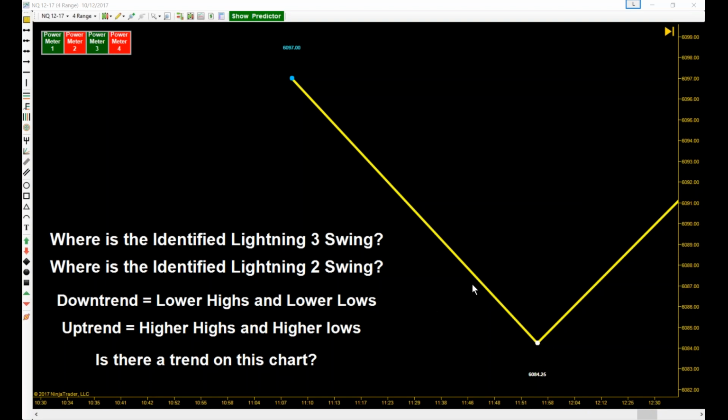Now, keep in mind though that there is a trend on this chart with lightning 2. Okay, now let's draw it from the bottom. See if we can draw it. Now, if you were looking at this chart right here, you have a high, a low, a lower high, but we haven't taken out the low yet. So where would the trade on this chart obviously be? Anybody?